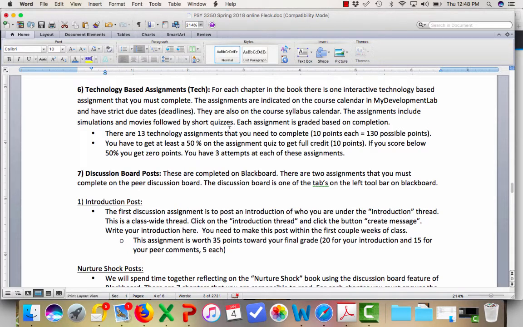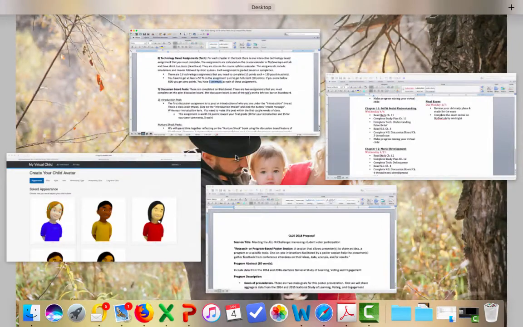There are 13 of those assignments that you have to complete. They're worth 10 points each. And so here's the deal on these. This is an easy way for you guys to get full points because you only have to get 50% on the quiz to get the full credit, okay? And you have 3 attempts. So there's really no reason why you won't get full points on these. I want these things to be fun and interesting and to help you learn the material. Let me show you where they are.